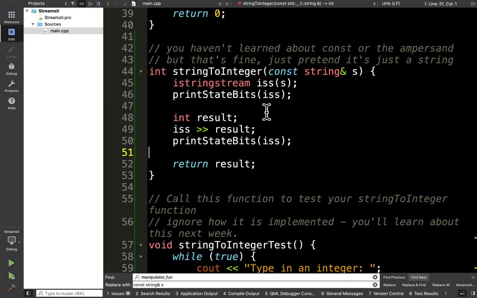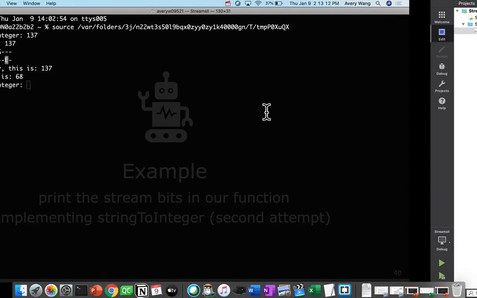Yeah, question? What happens if you input a number that's bigger than the range of integer? Good question. Do you want to try that? Yeah. It's not working? Okay. Oh, okay. I'm not sure.